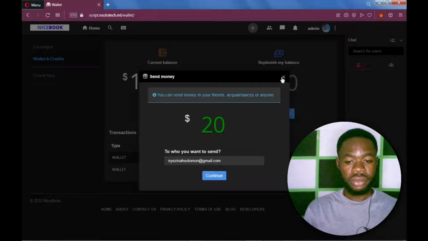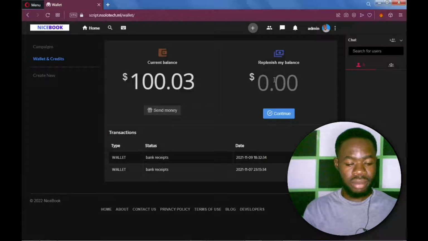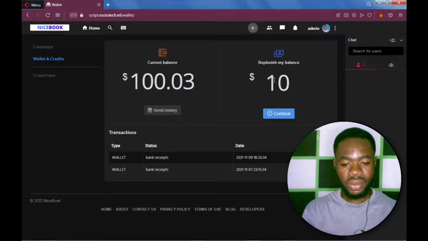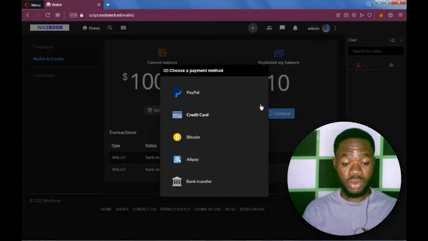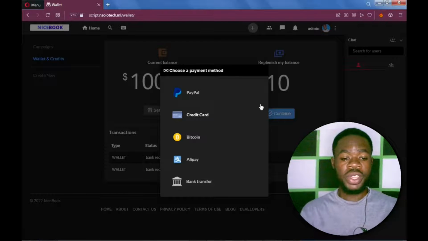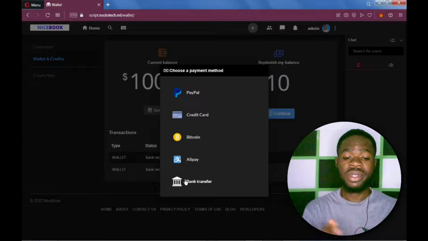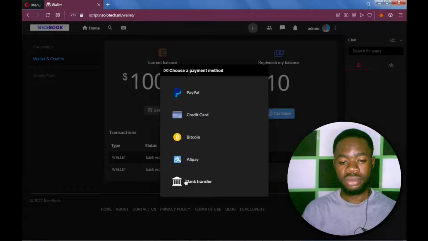All right, now I can refund my account, so maybe I want to add $10 to my account, and click on continue. A pop-up payment gateway will be prompted asking me to enter my payment details for the payment to get through. So the options are PayPal, credit card, Bitcoin, Alipay, and bank transfer. I will be showing you how you can set up these payment systems at a later part of the video.